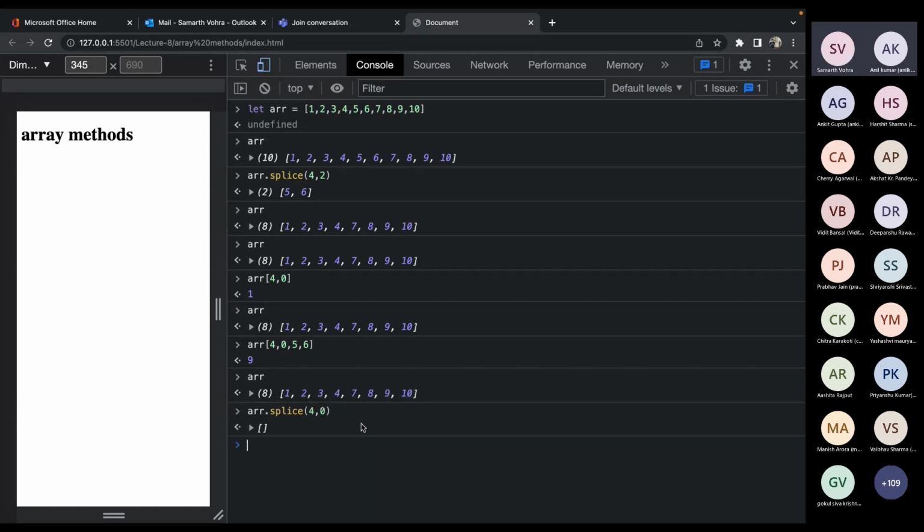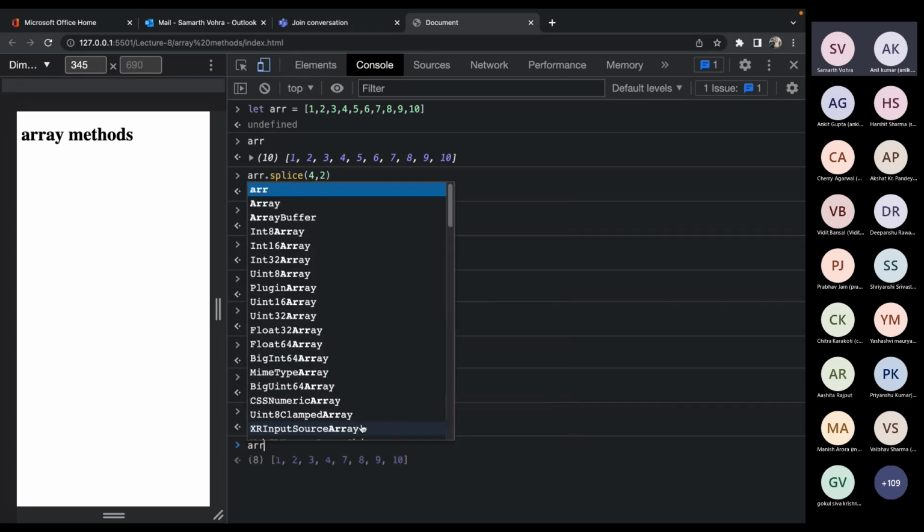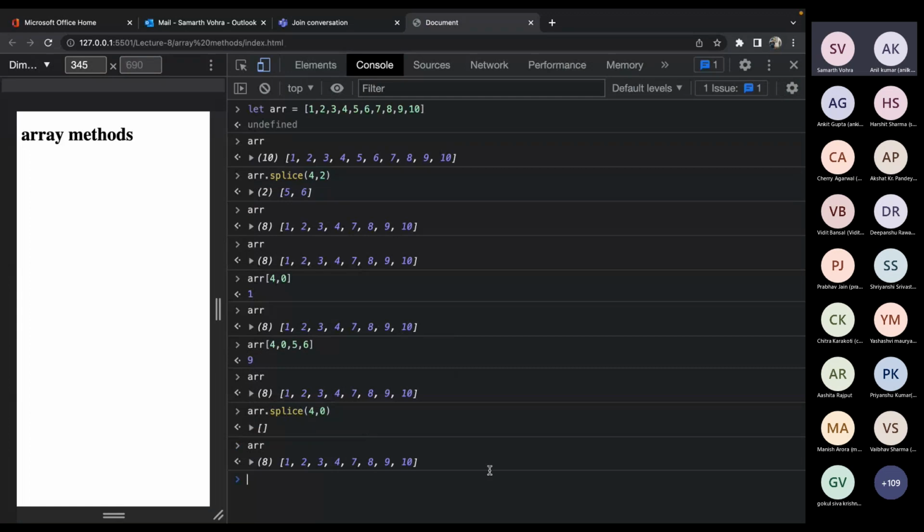It is giving me an empty array because nothing is being removed from my original array. If I want to check my original array, then yes, the original array is the same. Let's compare this original array with this original array, right? So they both are the same.